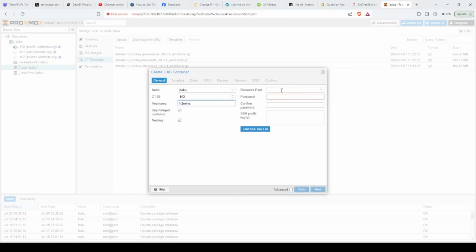Again, resource pool would be if you have it in a cluster. Here, you're going to go ahead and set up the password for the container. And there are more features under advanced. I'm going to go ahead and put a tag Minecraft just to show you how to use tags. And we're going to go next.